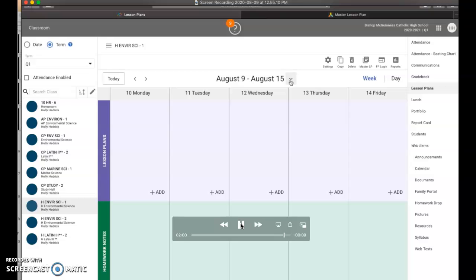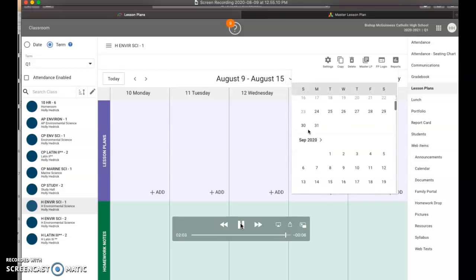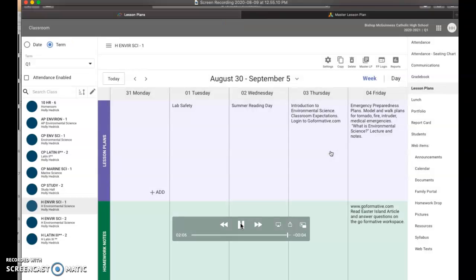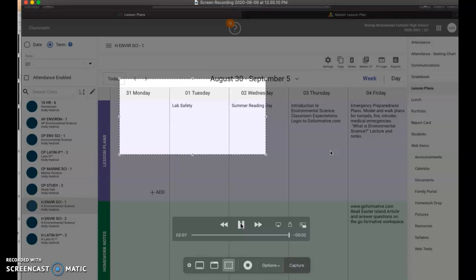So then when I go to highlight whatever day I copied it to, which was September 1st, it'll show me the first 5 days of what I did last year.